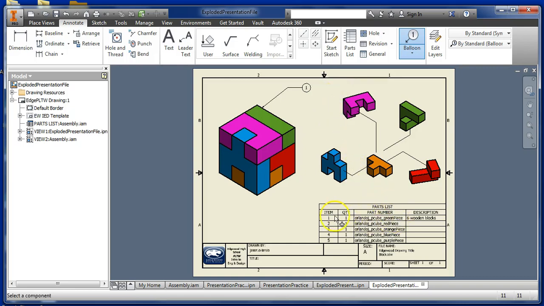My green piece was part number 1, and as you can see when I created the balloon, it automatically labeled it number 1. The red piece is part number 2. If I go ahead and make a balloon for that one, you'll see that it automatically has the number 2. Let's jump to the purple piece, which was number 5, and let's make a balloon for that. And there you go. You can see that's labeled number 5. I can also do that in the exploded view.